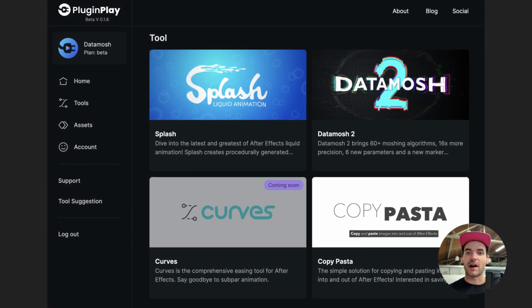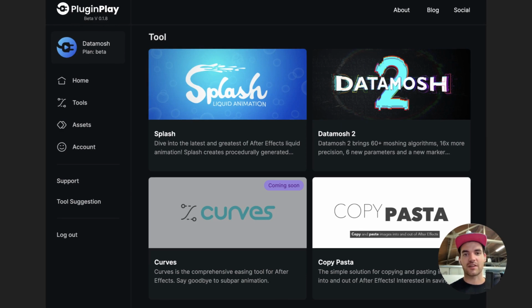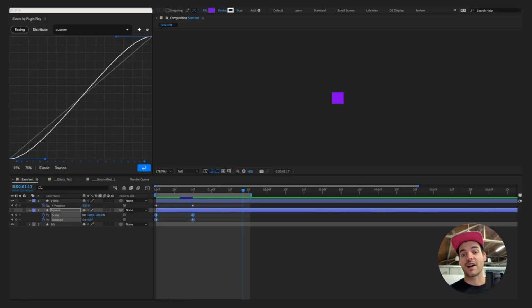And we're launching our brand new beta tool today called Curves. Curves is a comprehensive After Effects easing tool that allows you to do so many different types of easing right in one panel. Super fun, super easy to get started, so let's just dive right in.